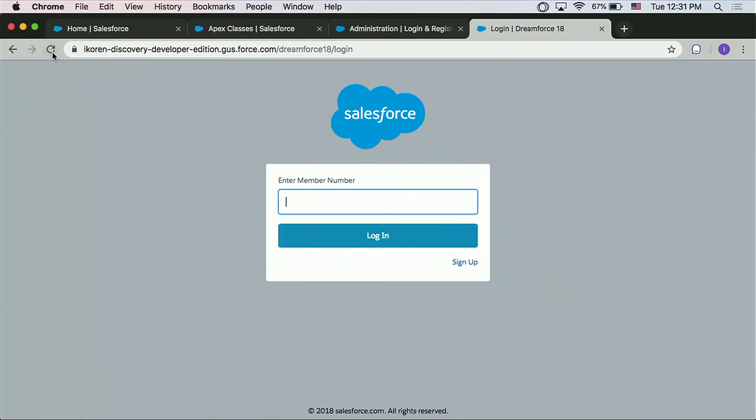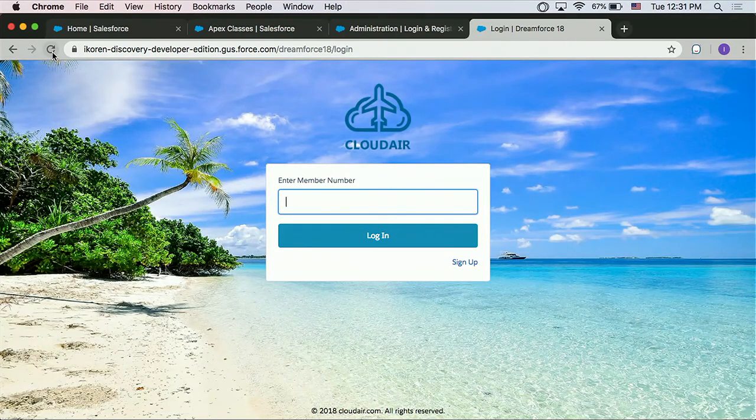Go back, hit refresh, and there we have it. A much nicer looking, customized and branded passwordless login page.